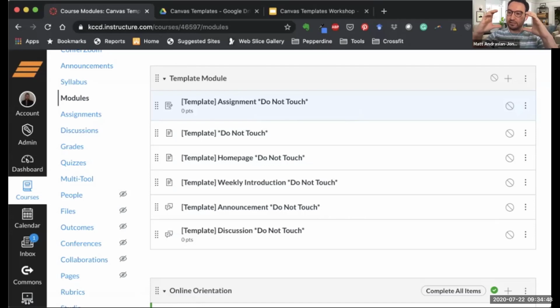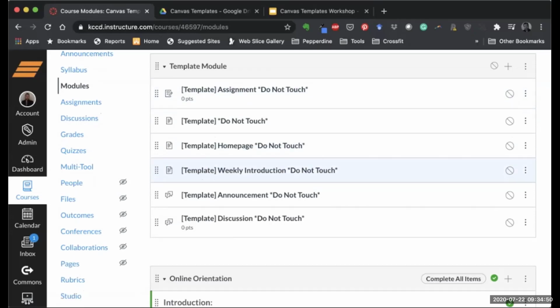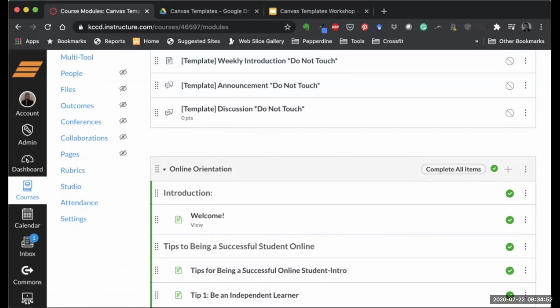Right? Matt, I have a question. Yeah, go for it, Michelle. I started working on a fall course last night, and I created some assignments. Nothing else is in it right now, essentially. If I were to import the templates into that course, would it overwrite all of the assignments I've already created?